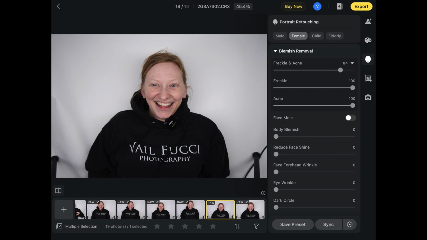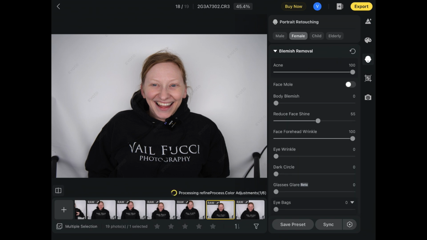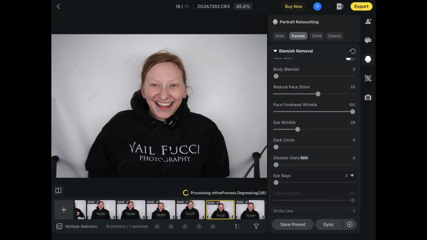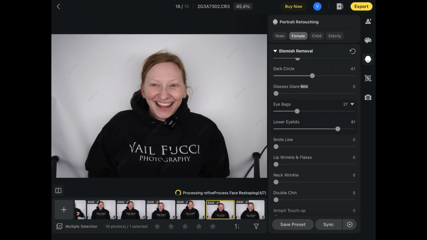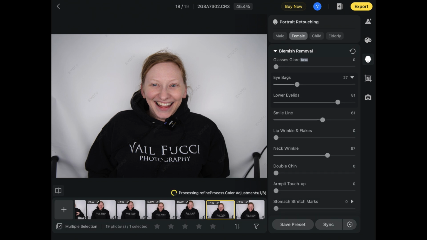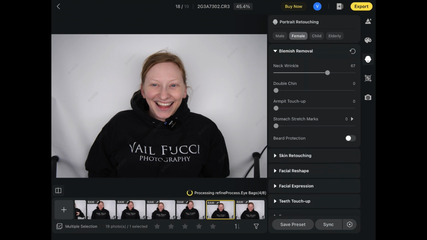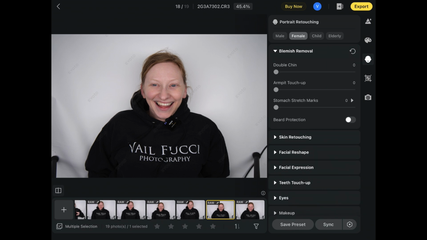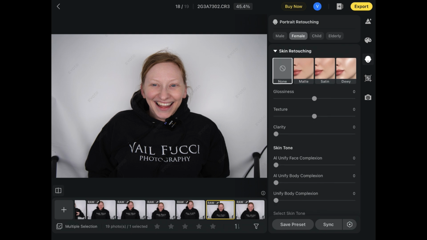Okay, let's go to portrait retouch, the big ticket item here. All right, we'll bring freckle and acne up, make my freckle part come down. I like my freckles. I'm going to reduce my face shine a little, definitely reduce forehead wrinkles, a little bit of dark circles, a little bit of eye bags. And I've earned my smile lines, but let's make them a little less pronounced. There we go, a little less on the neck wrinkle. And you can see the sliders are working just the same as they have with the Evoto that you'd find on your desktop, which is amazing. It's this responsive. Skin retouching, all exactly the same.